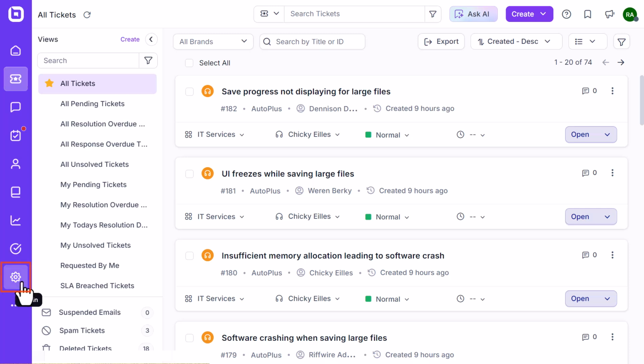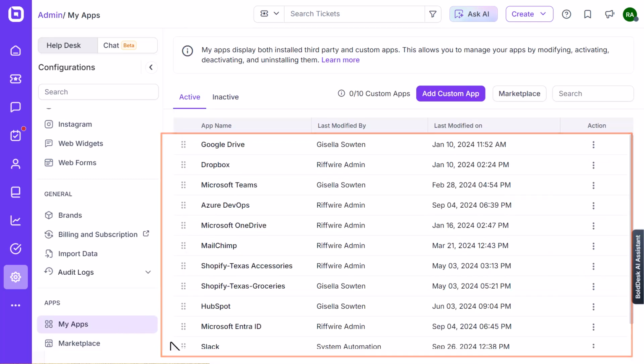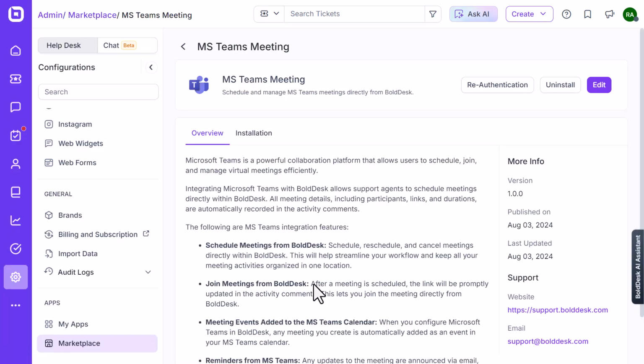On the Admin menu, open the My Apps section to find the list of integrated third-party apps. Here, choose and open a Microsoft Teams meeting. There are options to edit, re-authenticate, and uninstall the application.